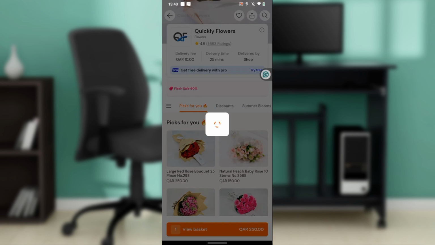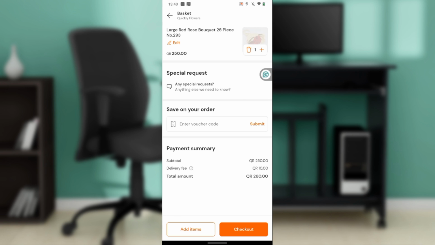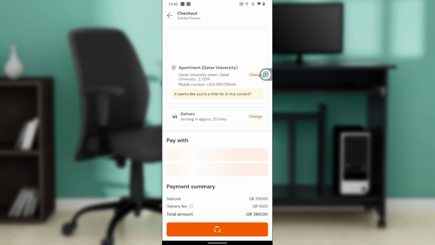Then view basket. And here is my basket. So over here, do you have any special requests? No. Save an order means you have voucher. All right, add a voucher code if you want to. And then the payment summary, that is it. So go ahead and click on checkout and it takes you right into the checkout page.